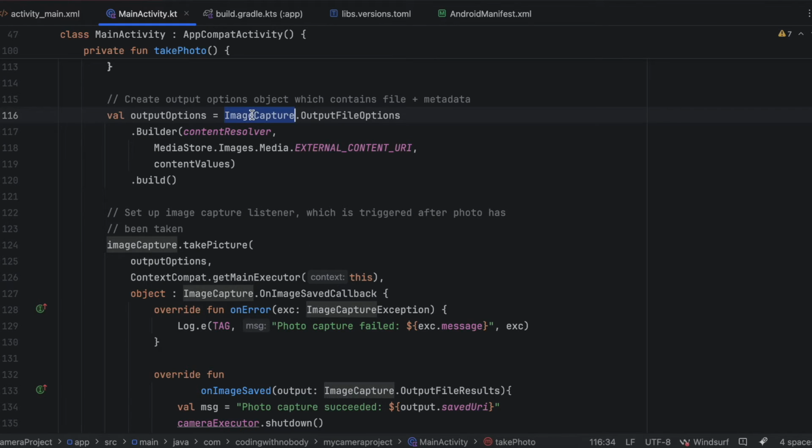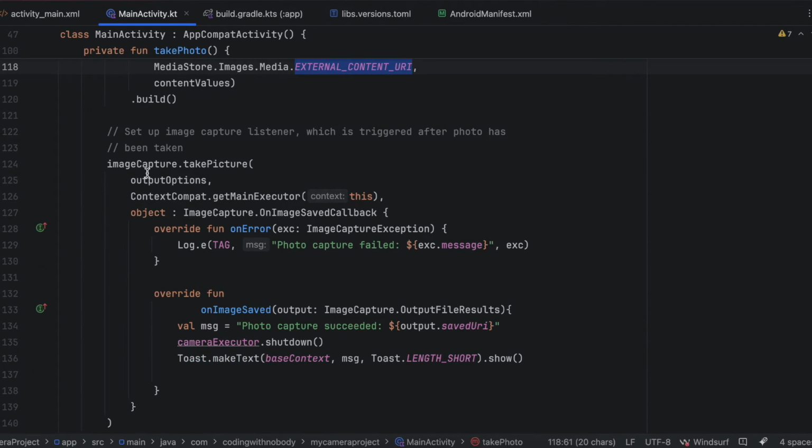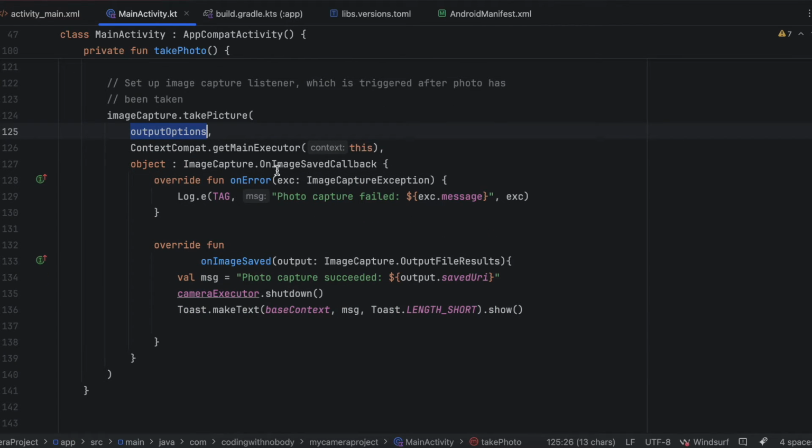Then here we just do image capture dot output options. Here we pass the builder, our external content URI. Then here we just do image capture dot take picture, passing our output options, and here we override on error as well as on image saved.